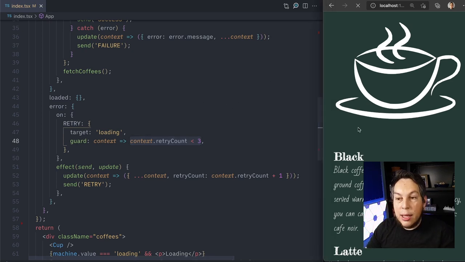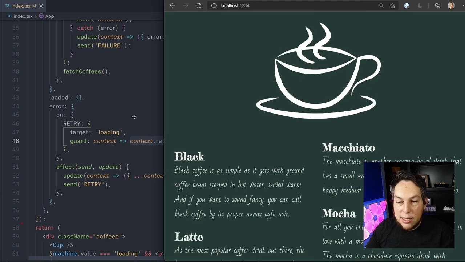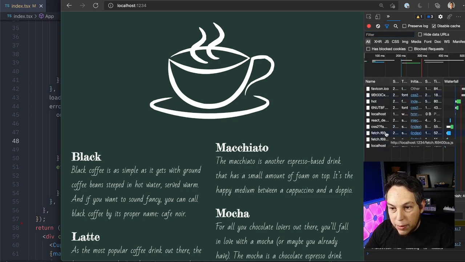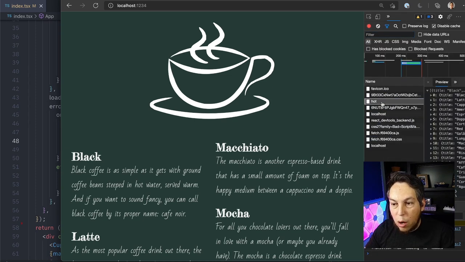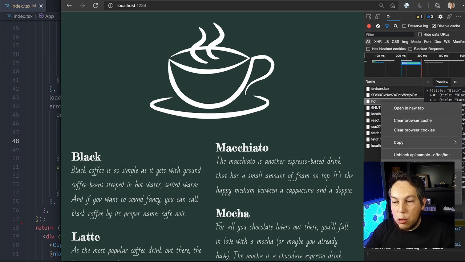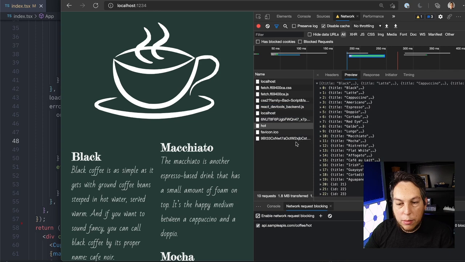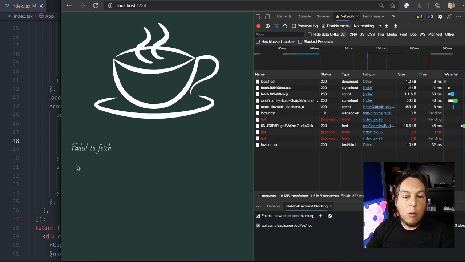To simulate that, I'm going to open my console here. I'm going to open the network tab. Notice that I'm loading the coffees from this API. I'm going to block this API for now. Oh, enable network blocking, of course. There I go, fail to fetch. Notice that it tried 3 times.